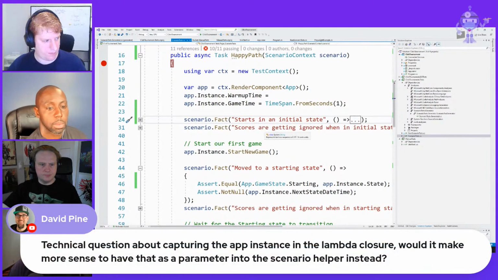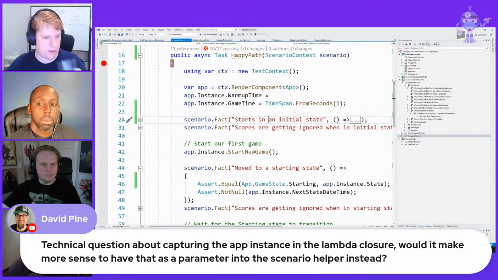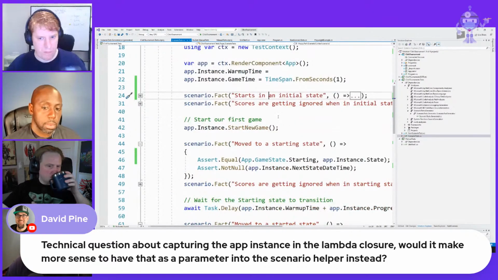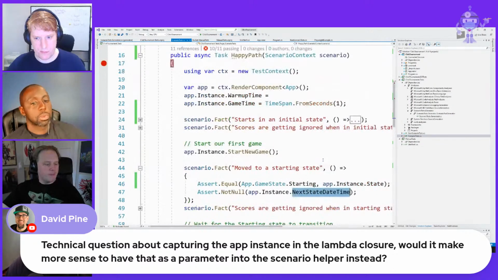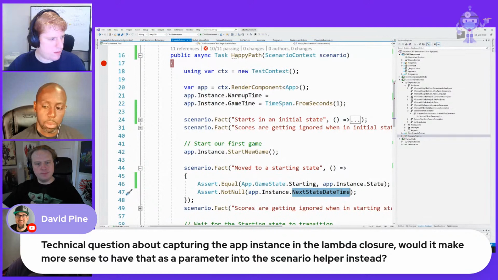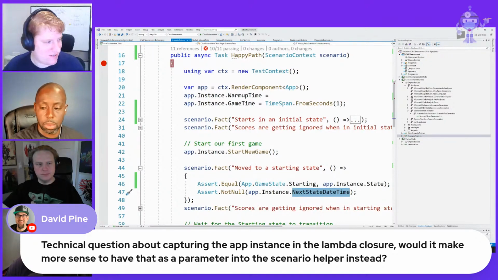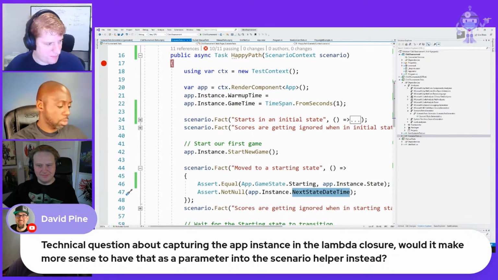Yes. David Pine asked here. Let me see. About capturing the app instance inside of the Lambda closures, would it make sense to have that parameter in the scenario helper instead? That way you're able to capture that app instance throughout your facts, or I guess the facts inside of your happy path fact. Let me just digest this question for a second. Would it make some sense to have it as a parameter? And David, feel free to clarify that in case I butchered it.